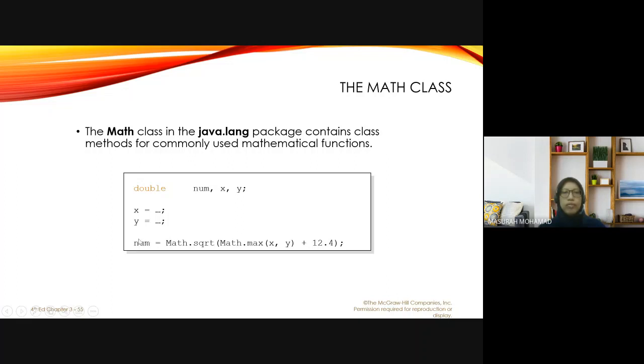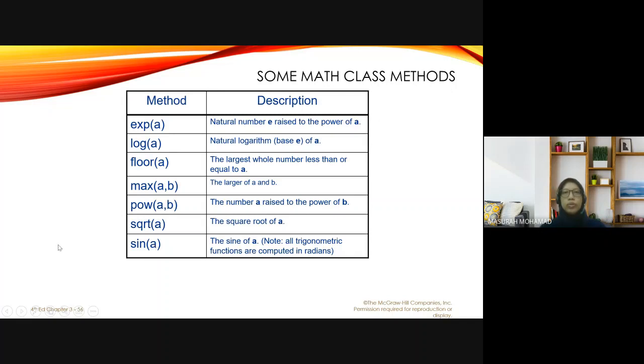So the num variable will store the result of the square root operation, sqrt, here. And then you use another operation which is max to find the maximum between two numbers. Then you add some numbers into it, so the result will be stored into the variable num. Other methods instead of max or square root, you also can use exponential, log, floor, and many more. But the most commonly used are pow, max, or sqrt.